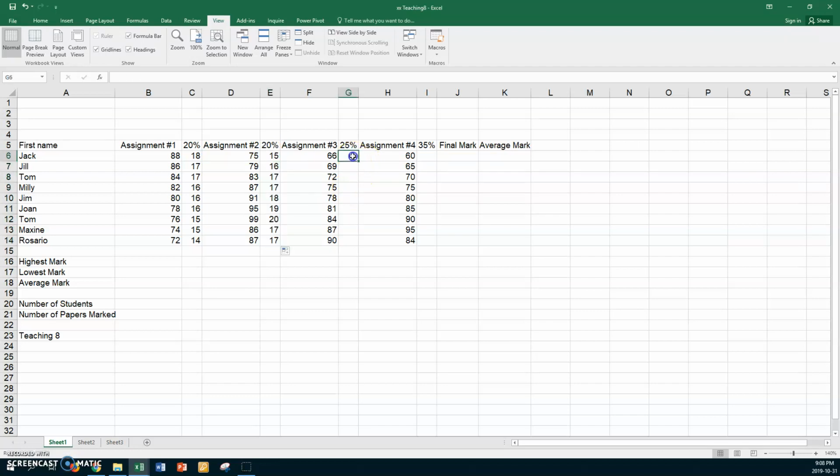And the same thing here, assignment number 3 equals your mark times 25%, absolute, and you get 17 out of 25. And your last one's worth 35%, so equals your mark times 35%, absolute. Press enter, grab it down. So what's your final mark? Your final mark is equals sum, and now you have to add 18 out of 20, comma, 15 out of 20, comma, 17 out of 25, comma, and 21 out of 35. So your mark is 70.1.